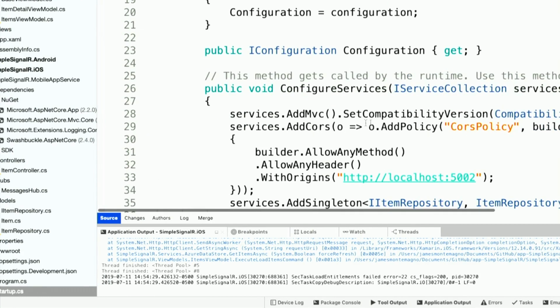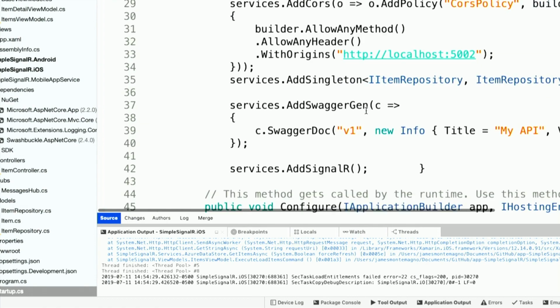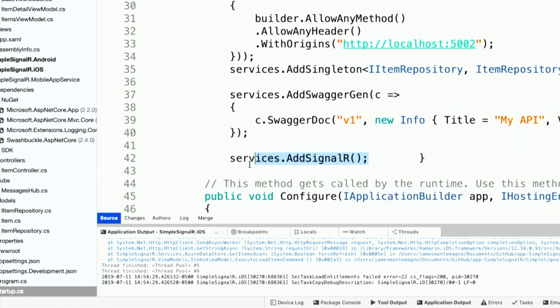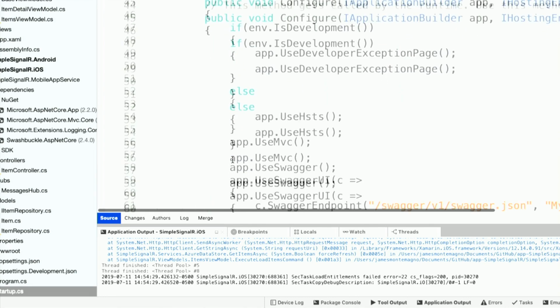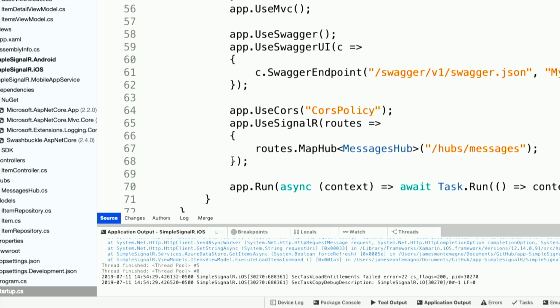So it says I'm going to add MVC. I have some permissions here. I have some Swagger definitions. And then I say add SignalR. And that's going to tell our services in ASP.NET that I want to use the SignalR service. And then I'm going to configure a hub. You can have multiple hubs that do multiple things. Here, I'm going to say SignalR, map a hub of MessagesHub, which I'll talk about in a second, to /hubs/messages. So I could have hubs, /chats, /messages, /updates, /airflight, /blah, blah, blah, /how many cups of coffee have I drank today? Not enough. And you can have as many of these as you want.